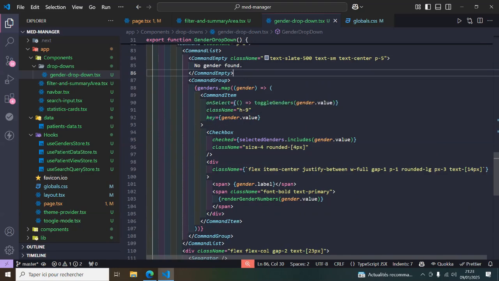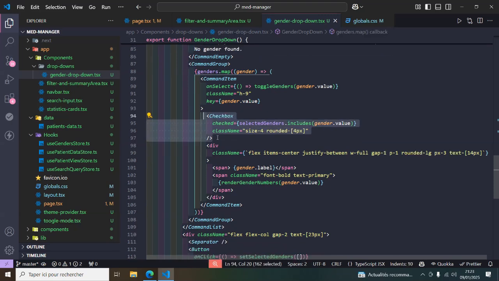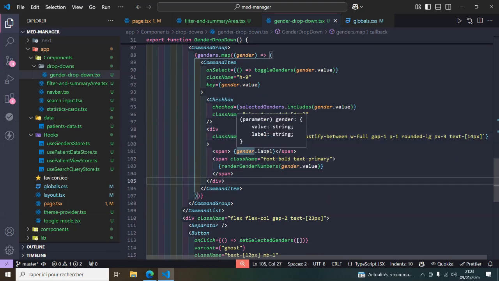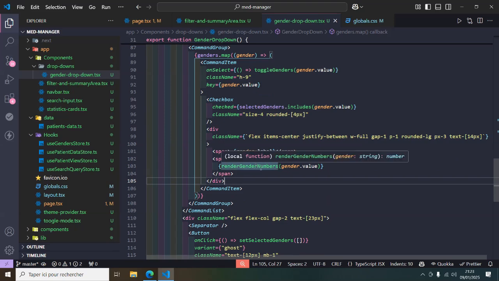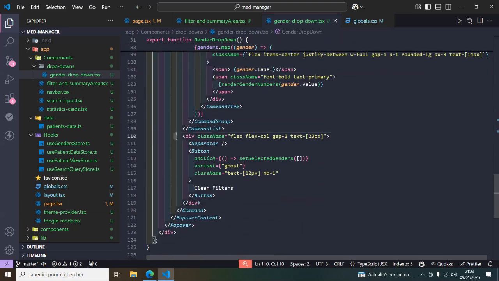For each gender, we're going to use the command item, and inside the command item we're going to use the checkbox, and also this div, which is going to have the gender label. Here we're going to use this function to calculate how many of each gender are inside the patients array. And finally, at the bottom we have the button to clear the filters.